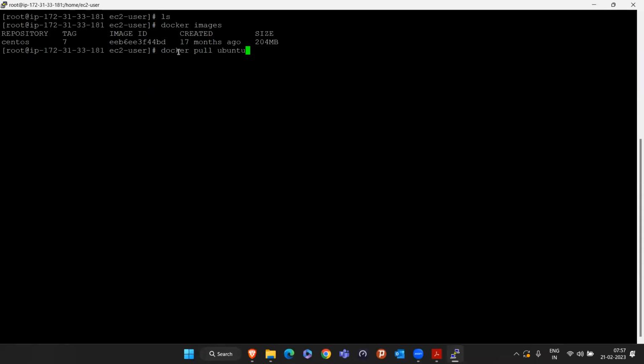Again, it's totally on you which version you want to download: Ubuntu 18, Ubuntu 17, Ubuntu 22. Latest is Ubuntu 22. If you don't write any tag after this, then by default it is going to download the latest version of Ubuntu. So let's download the latest version. Just press enter. It's going to Docker Hub, and they are downloading this.